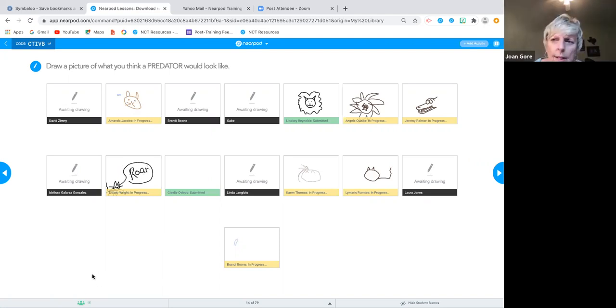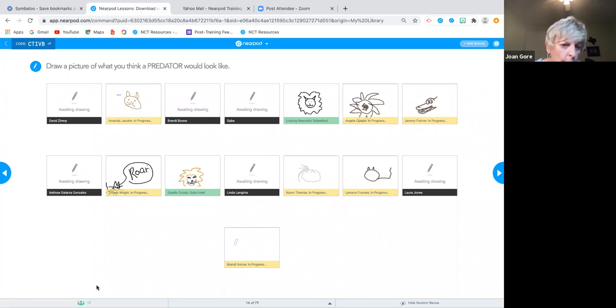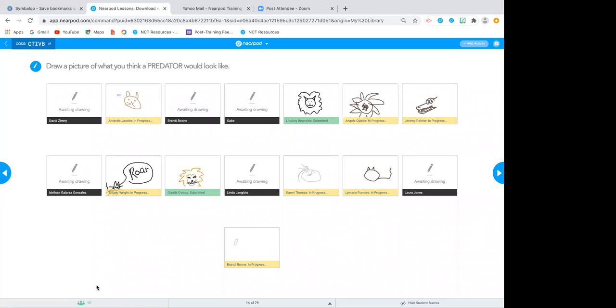Okay, what kind of device? I tried clicking, but it wouldn't take any action. Okay, what kind of device are you on? I'm on the school district issued laptop. Okay, okay.